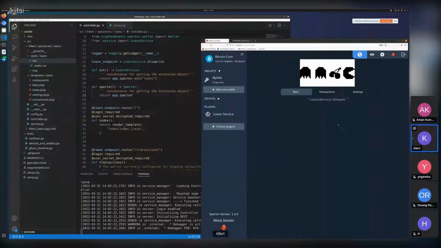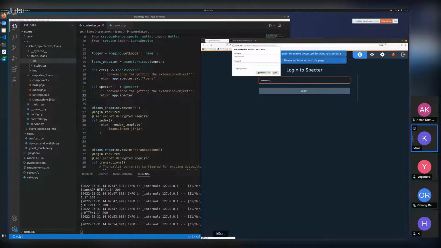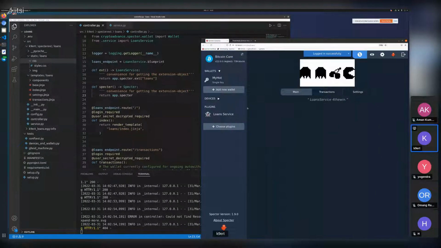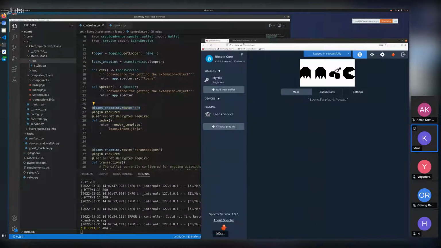But the downside here is that if you click here on main, it asks you for a login again, which is really annoying. So we will fix that first, because the reason for that is if an endpoint is annotated with user secret decrypted required. So here, this is the index. You see here, SVC loans. So this is the root of our extension, right?